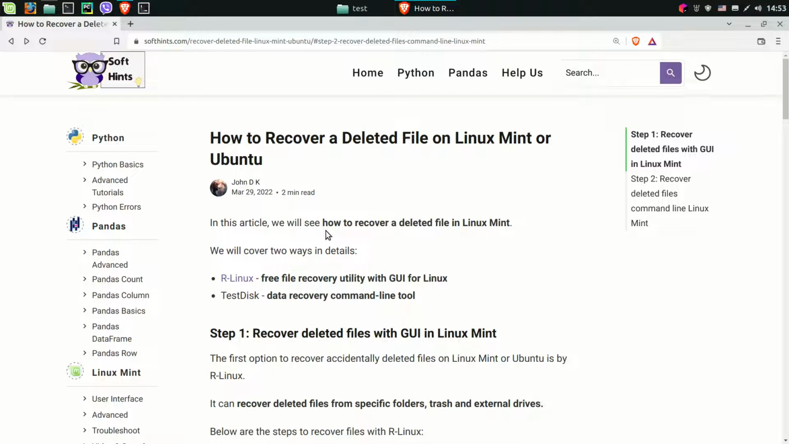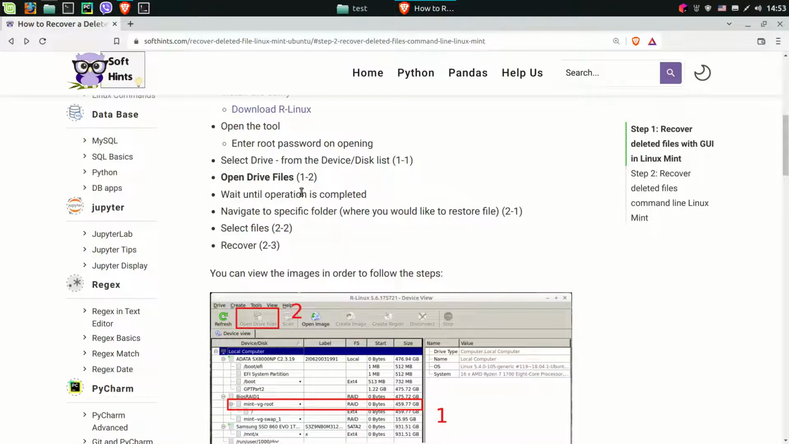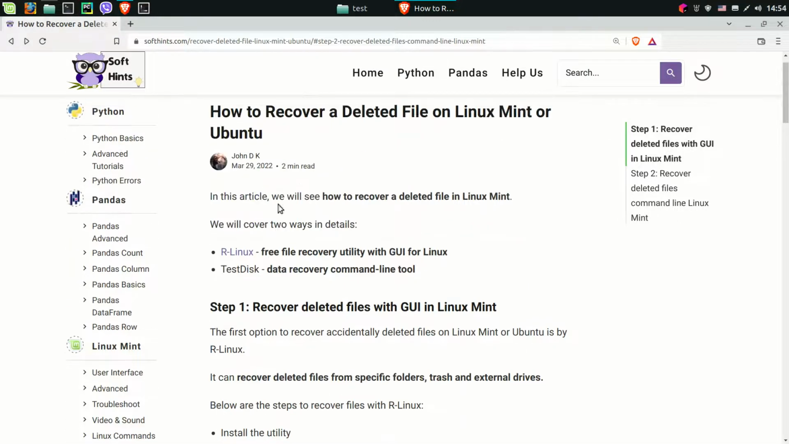This video is based on an article which is going to be shared in the description below, and you can find all the steps with images. The first way is using a UI tool called R-Linux, and the second one is using a command line tool, TestDisk. So let's start with the first way.